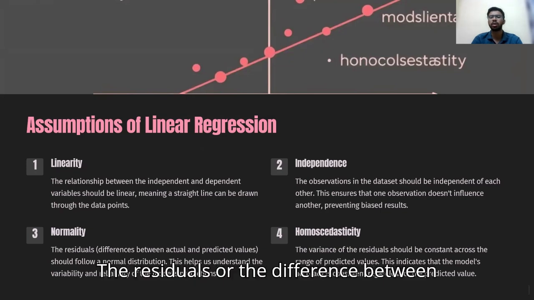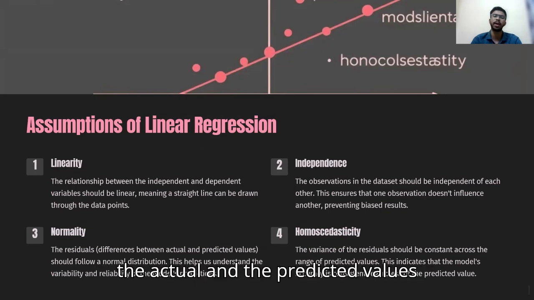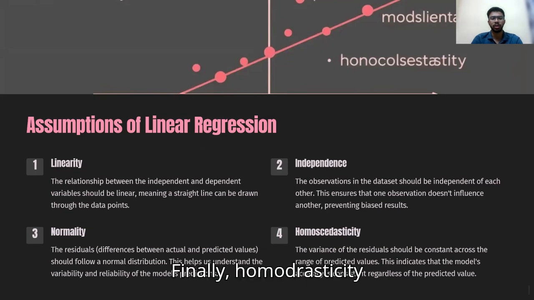The residuals, or the differences between the actual and the predicted values, should follow a normal distribution. Finally, homoscedasticity means that the variance of residuals is constant across all levels of the predicted values. This ensures that the model's accuracy is consistent.